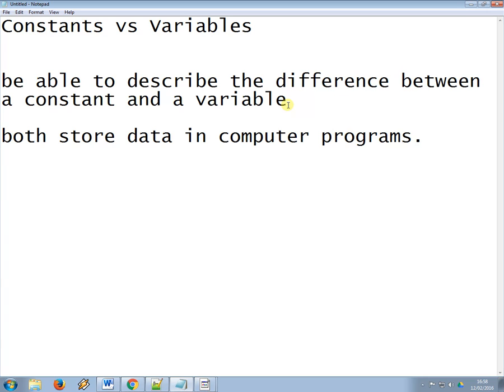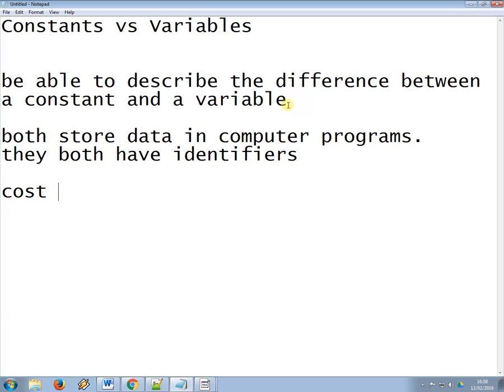The idea is that they both have identifiers, so a name that can be used to refer back to the data at another point. For example, we might have a constant called cost, set to $5.99, and if that was a constant, it would never change its value throughout the computer program.